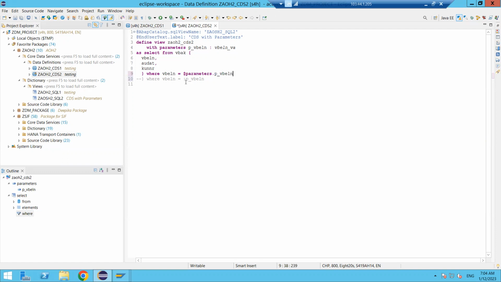Okay, we need to give something colon for the input parameter. Otherwise, we need to provide something like $parameters.p_VBELN. If we directly use p_VBELN, the system will get confused about where the VBELN is. So we need to tell the system whether this is a local variable or a parameter. That's why we are providing $parameters.